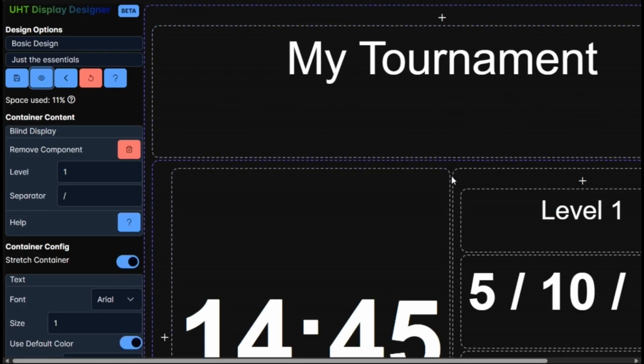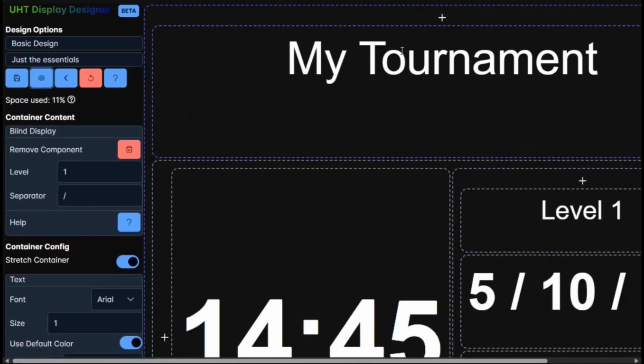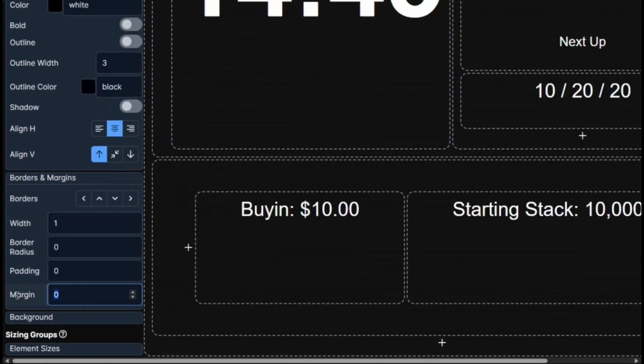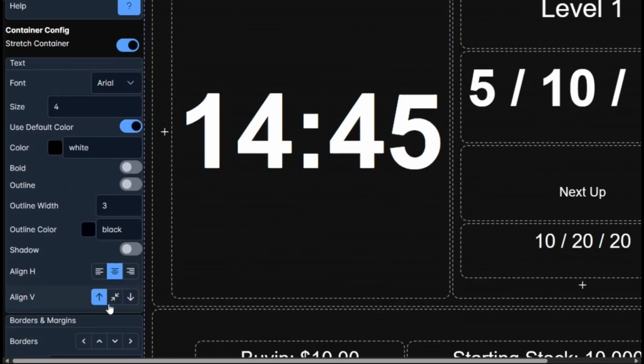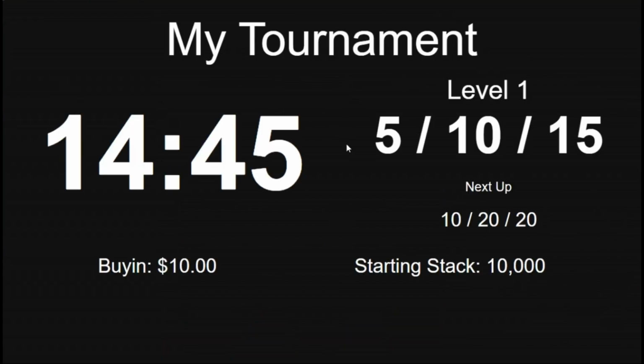Okay, so there are actually more than one way to create room between components and containers, but this is subject to a different tutorial. All right, let's go ahead and also create some room under the tournament name, and maybe let's center it vertically. Let's go ahead and check this one out. This looks pretty good. This is a display design I could really use at one of my tournaments.